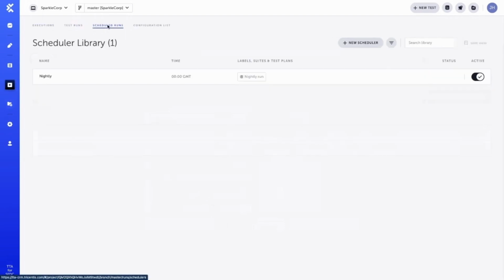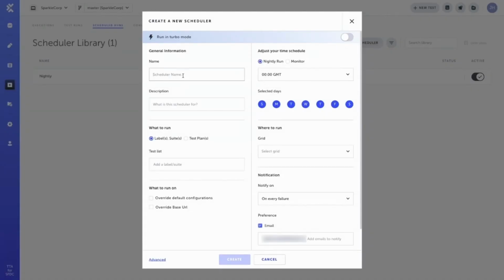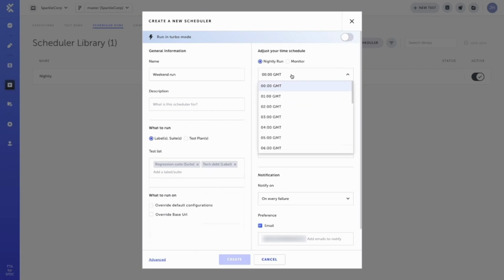So you can also schedule your tests. You can schedule when you want to run the tests, either a test suite or a test plan. So in this case, you can choose which test suite you wish to run. You can even choose the label. You can choose at what time of day you wish to run the tests, or the frequency, and which days.